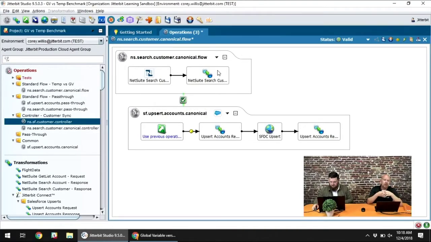But if you're sitting there saying, I don't want to write to temp, I don't want to put this in global variables, I just want to move it to the operation and use it, this is a nice little tip and trick that you can use. So just some different approaches. Like I said, this isn't necessarily a best practices thing. This is more of a tips and tricks, just showing you some of the different tools you can have in your tool belt to go out there and build these integration processes.